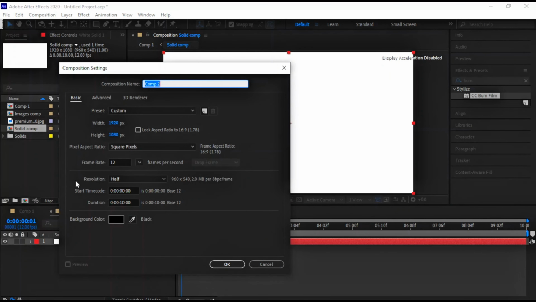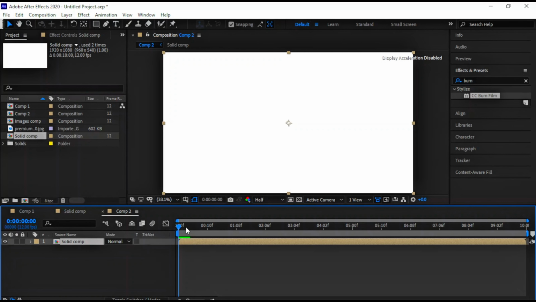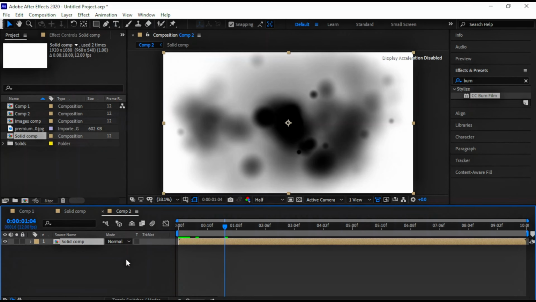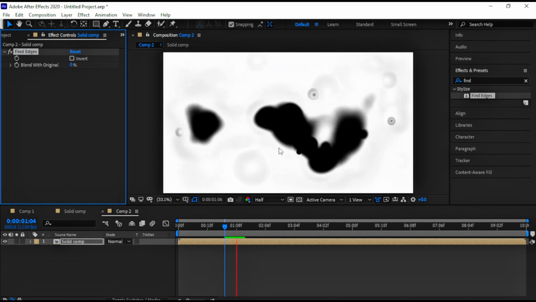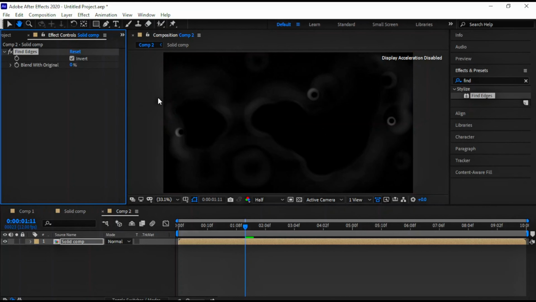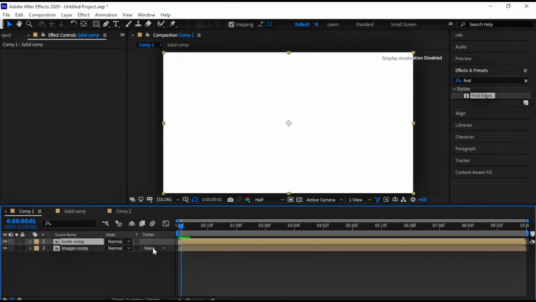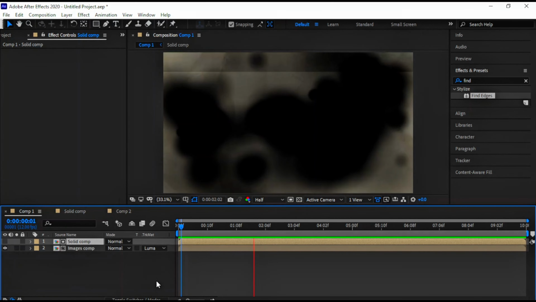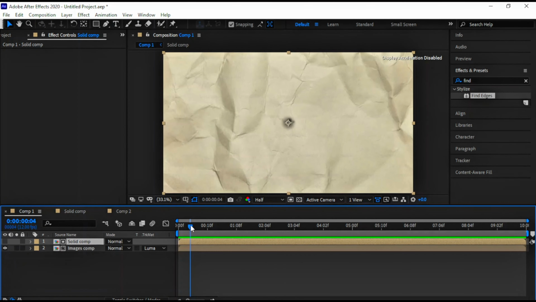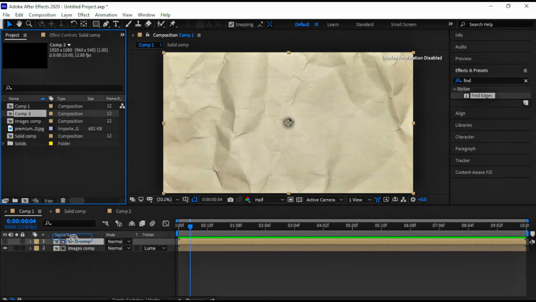Create a new composition. Add solid comp. Apply Find Edges effect. Select Invert. Select Numa Matte Solid Comp for image composition. Add comp in the main composition.